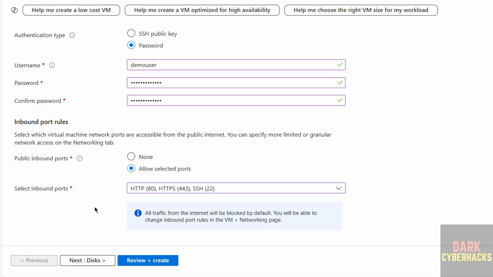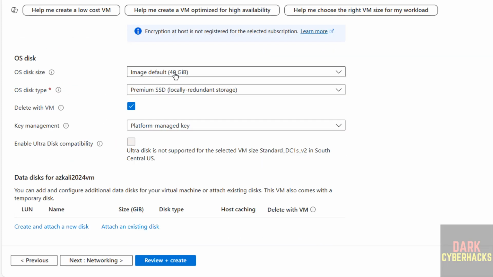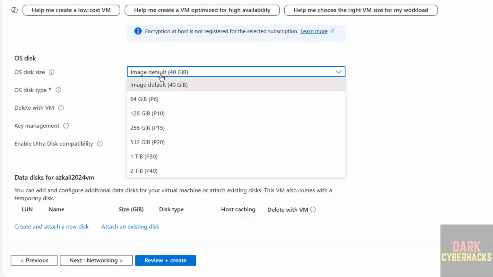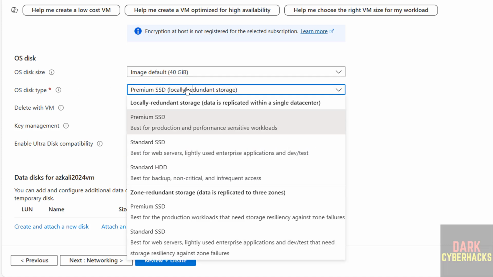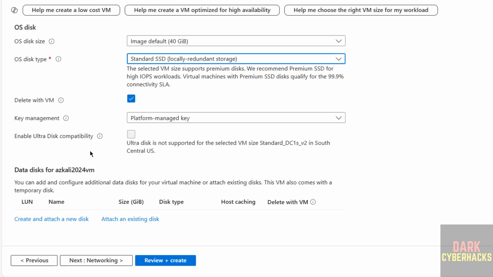Select all. Then click on next, that is disks. Then OS disk. Default image size is 40 gigabytes. If you want to increase, you can select any one of these. Then disk type, I'm going with standard SSD. Then see the option delete with VM. So key management, I'm not going to do anything.